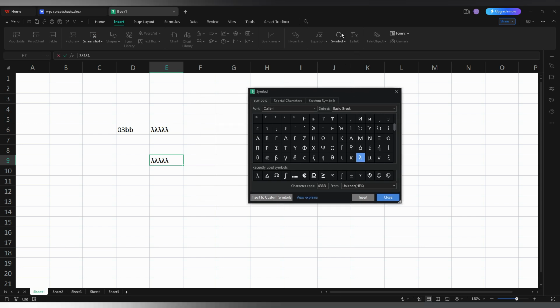You just go into the Symbols option and change the font, the category, and the subset to Basic Greek, and you can insert the lambda symbol. This is how you insert the lambda symbol. Otherwise, you can just type the character code 03BB. So I just mentioned it here.